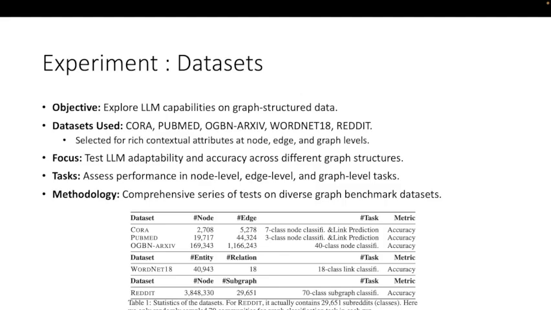In the experiment section of the paper, the authors conducted a comprehensive series of tests to explore the capabilities of large language models, or LLMs, on graph-structured data across various task levels. They utilized 5 commonly used graph benchmark datasets, specifically chosen for their rich contextual attributes at node, edge, and graph levels. These datasets include Quora, PubMed, OGBN Archive, WordNet 18, and Reddit, each offering unique challenges and structures that test the adaptability and accuracy of LLMs in interpreting graph data.